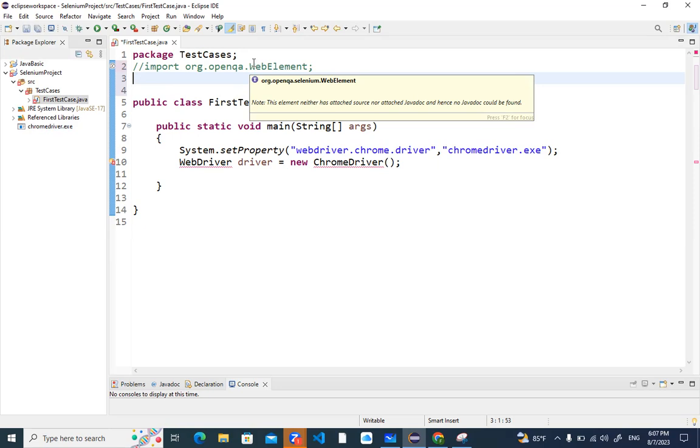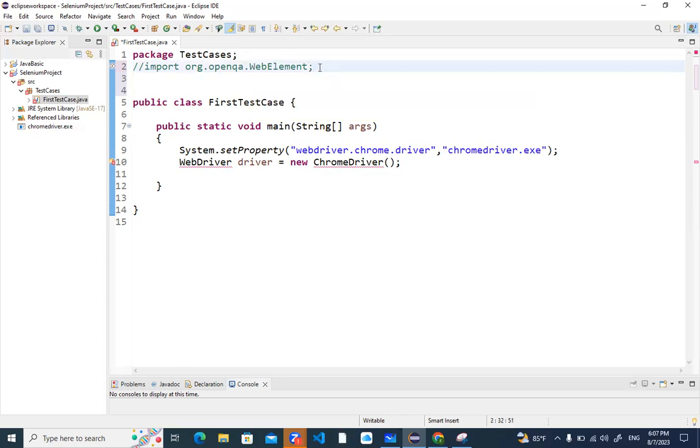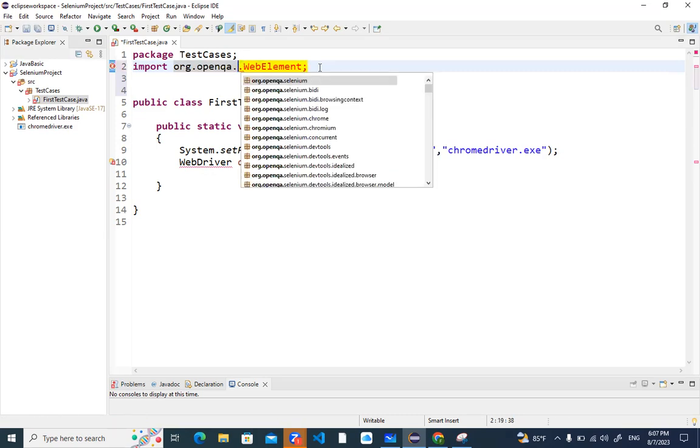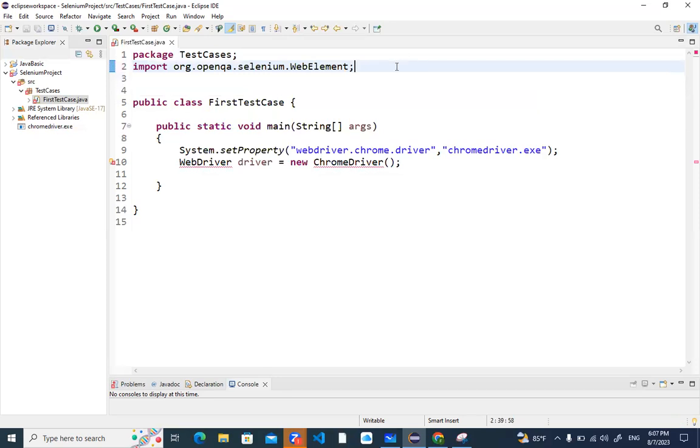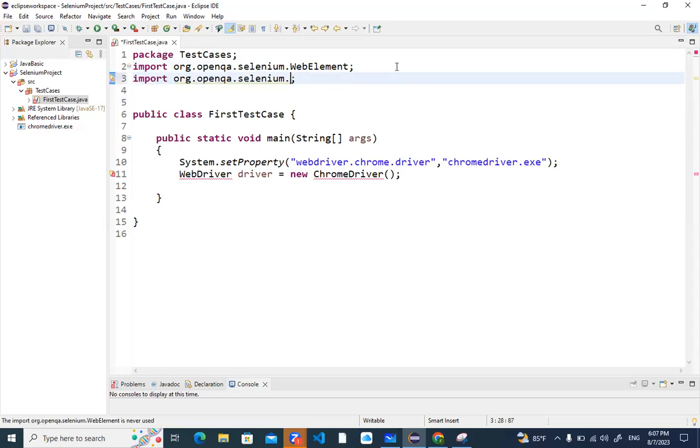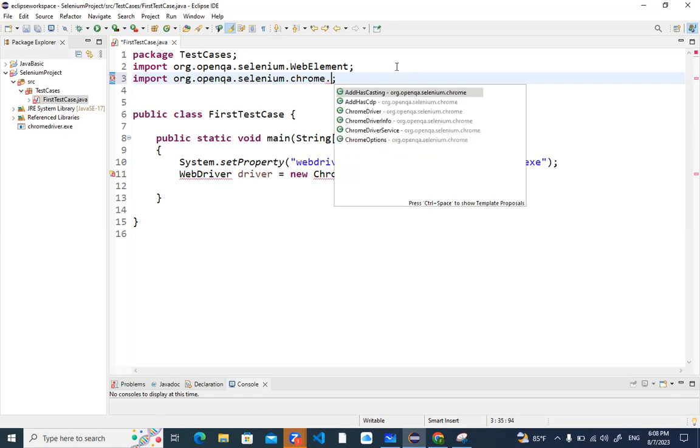Okay, we need to import the Chrome driver itself. WebDriver, Selenium. Okay, that's about Selenium. openqa.selenium. We imported in a wrong way. That's org.openqa.selenium. Next we need to import the Chrome driver also. After that, you need to write chrome and dot, what? ChromeDriver.